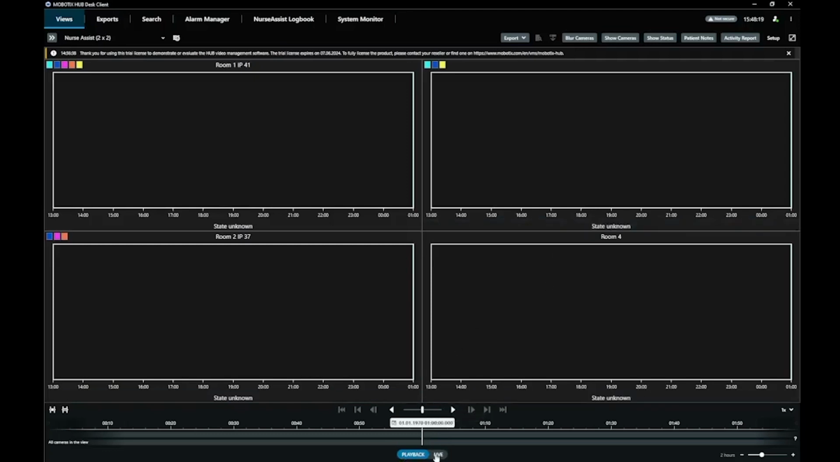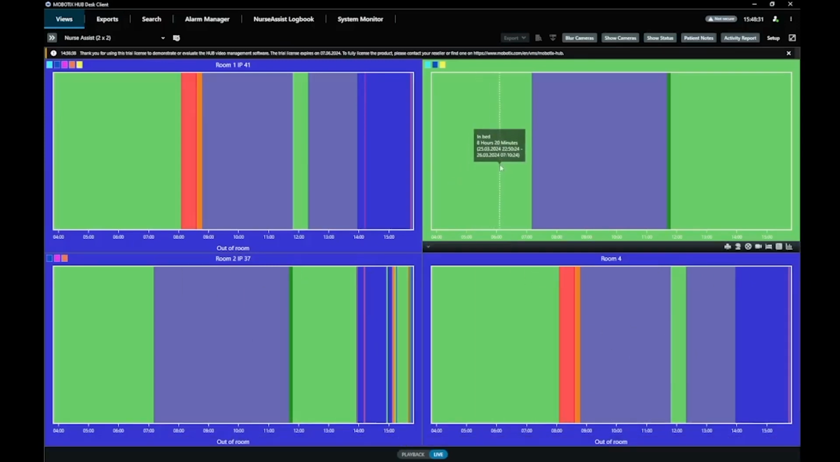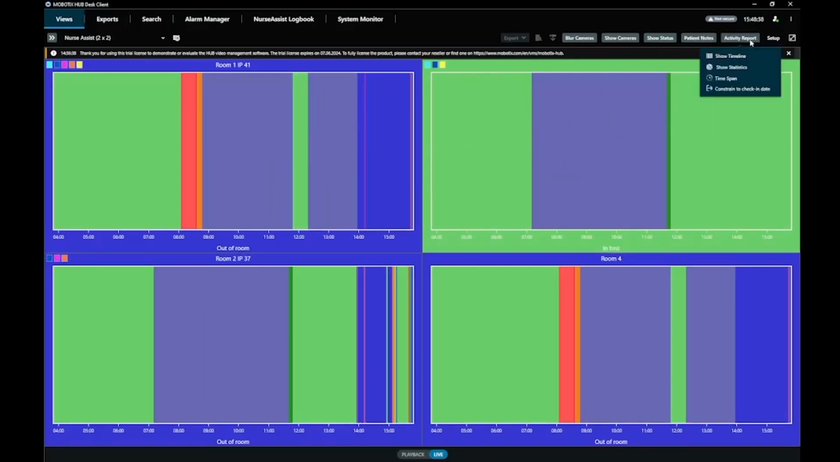But for that, of course, you need to enable the retention time for these specific recordings. It was not enabled in this case, but we simply double click on one of these events. You can simply switch to the playback and then get the historical statistical information of the different rooms.